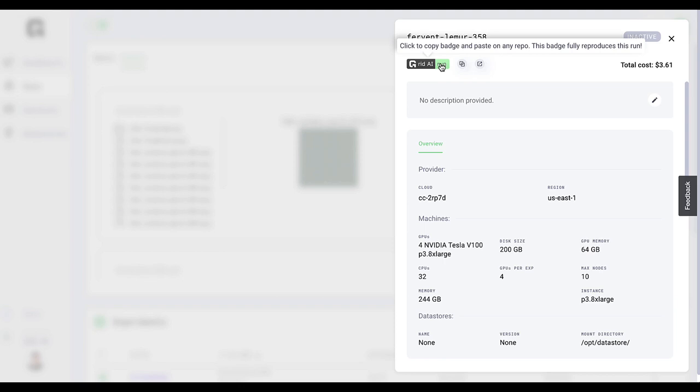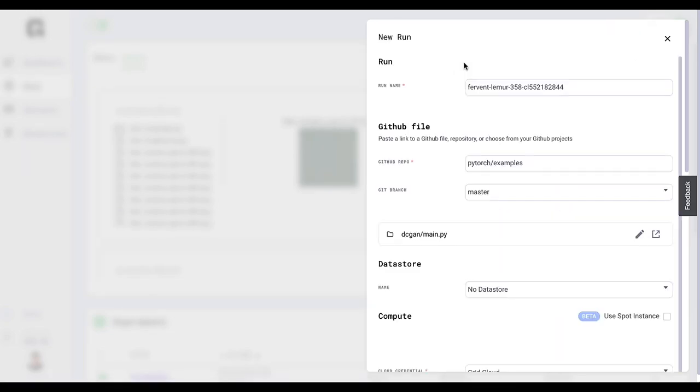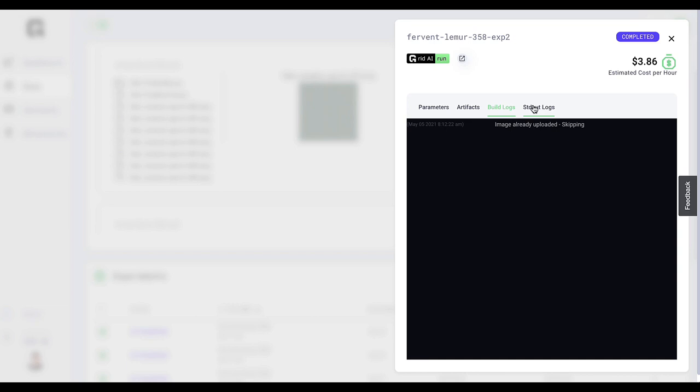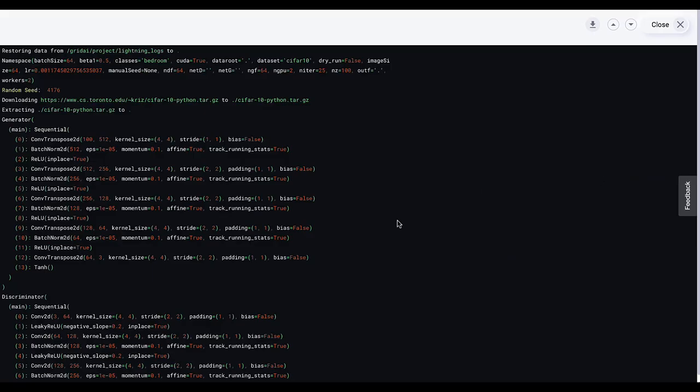At the top left, there's a badge that you can just click on and copy, paste into your GitHub README, and you'll be able to replicate exactly that run. Next to that is a clone button. You can click that button and it will replicate that run exactly. In the details panel of the experiment, you can also see the artifacts, the build logs, and the logs that come out of your model.